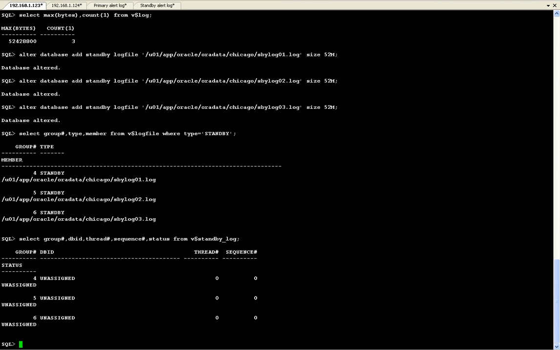Setting the log_archive_config parameter. In this parameter, we specify the DG_CONFIG attribute to list the database unique name, or the DB_UNIQUE_NAME, for the primary database and each standby database in the Data Guard configuration. So let's check.